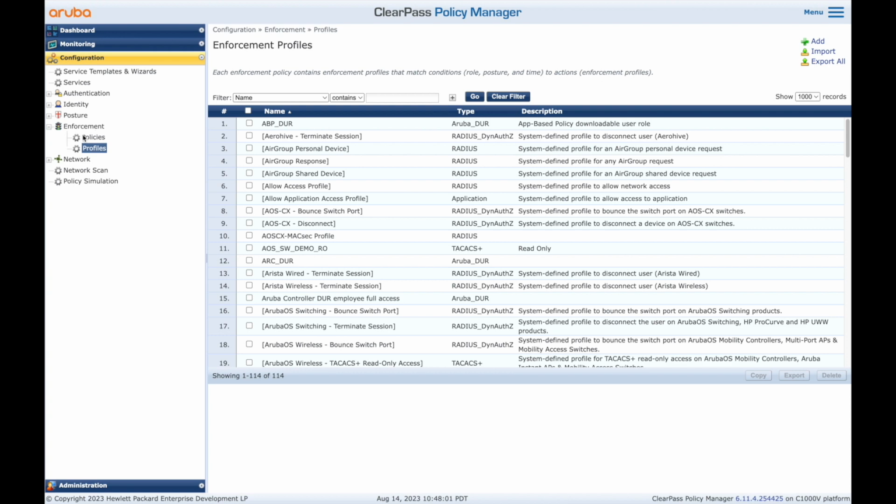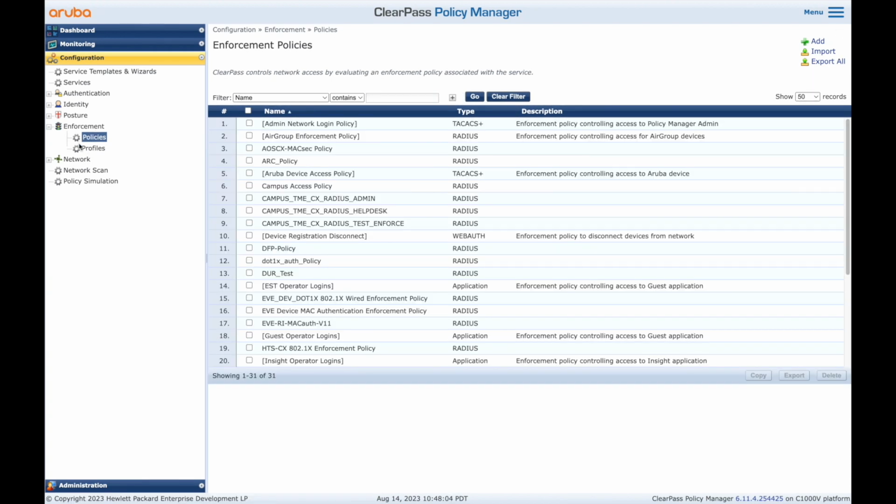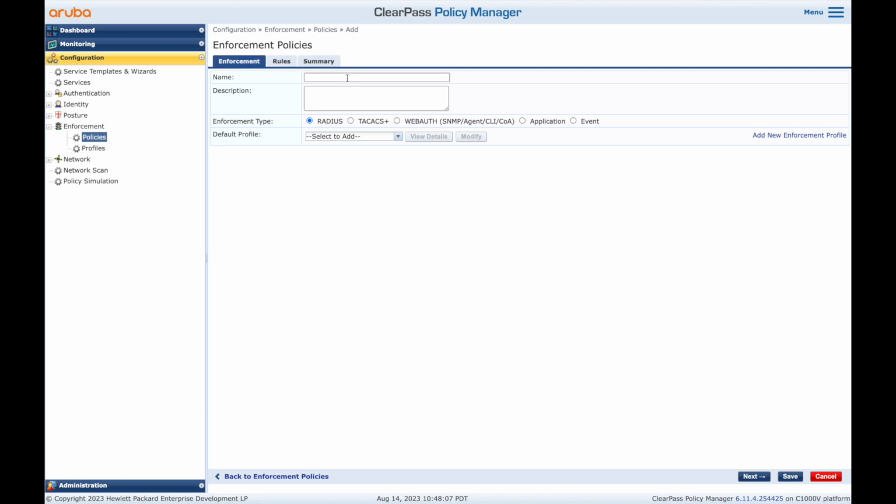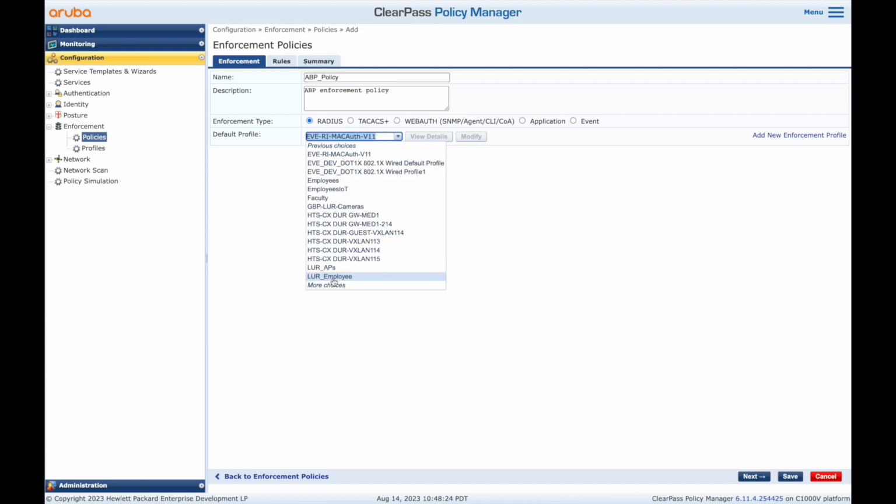Alright, next is the enforcement policy. Go ahead and hit the Add button, and give it a quick name and description first. I'll leave the enforcement type as RADIUS, and for the default profile, I'm going to set this to the deny access profile.